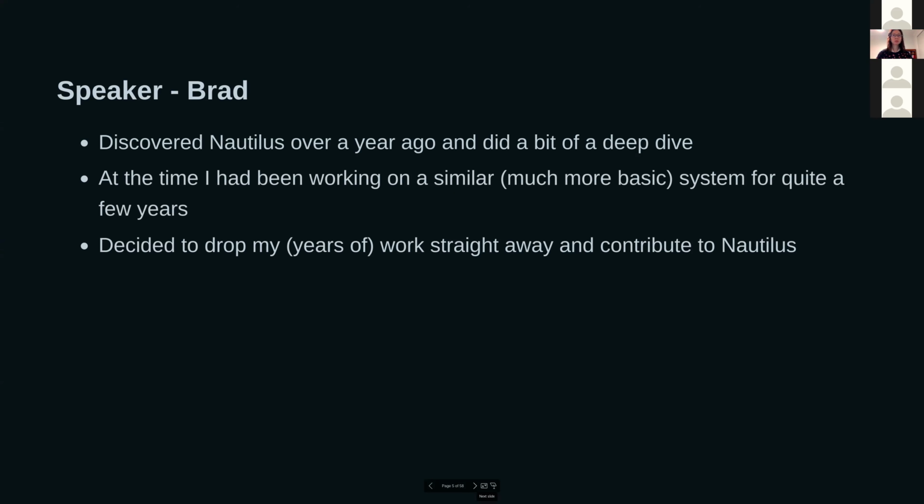So I think diving into individual modules in Nautilus, I was just extremely impressed with the maturity of the modules and basically how it did what I wanted my code to do, but in a much more correct and performant way. So at that point, I basically decided to drop what was then 3 or 4 years worth of work and contribute directly to Nautilus.